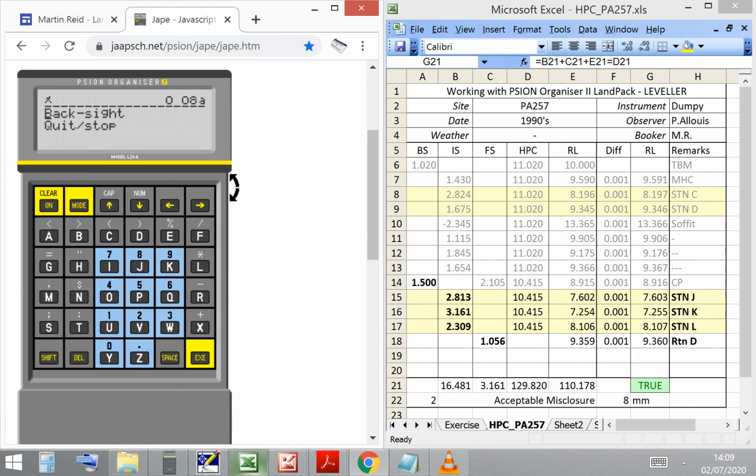It's now time to continue with the data. I'm going to enter the highlighted data. The first backsight, 1.5, is to the known change point, 8.915 reduced level. That's already in the system. But that allows it to set a new height plane collimation, HPC. The next reading is an intermediate sight, station J, and that should give me a reduced level of 7.602, which it does. So I know the software is working.